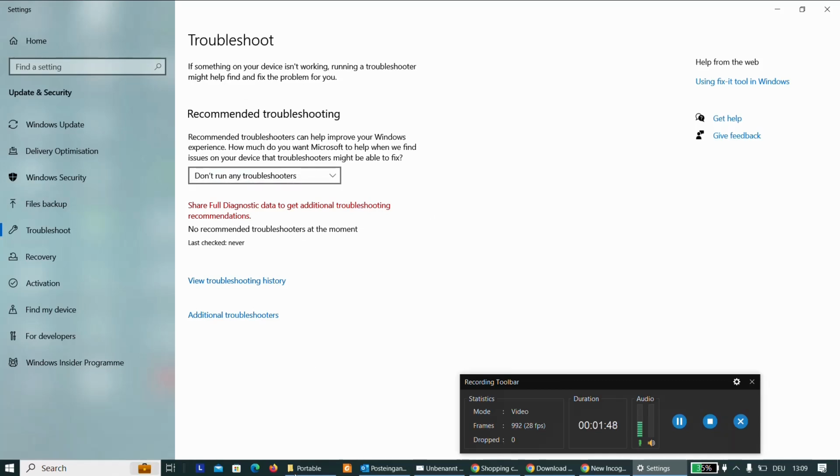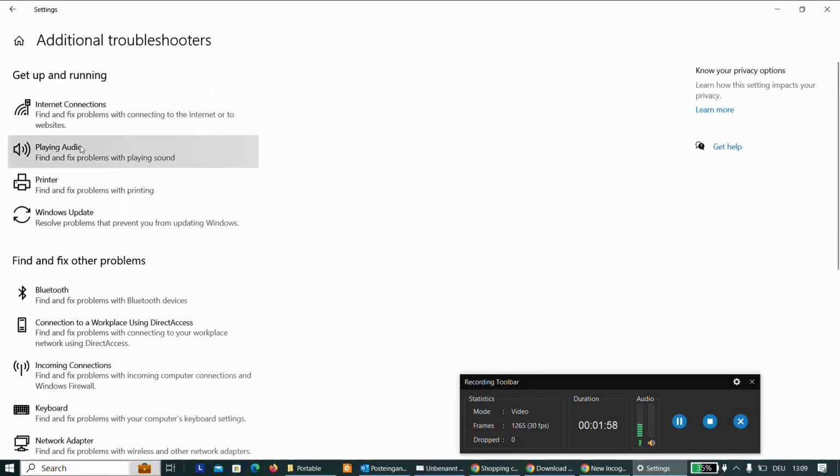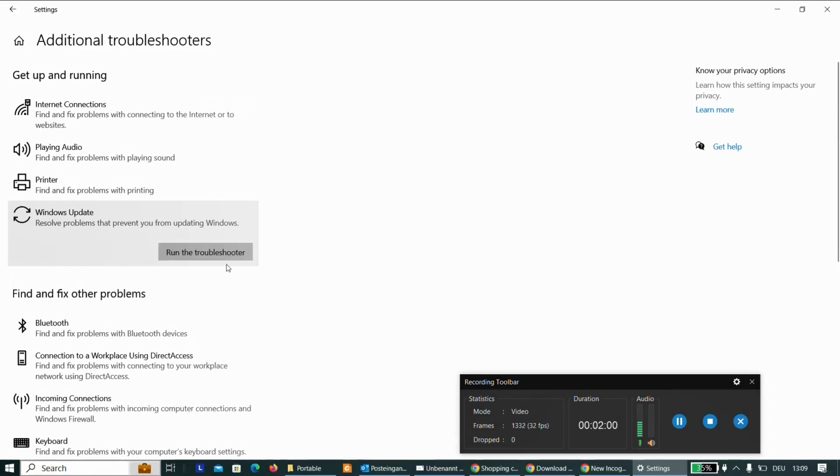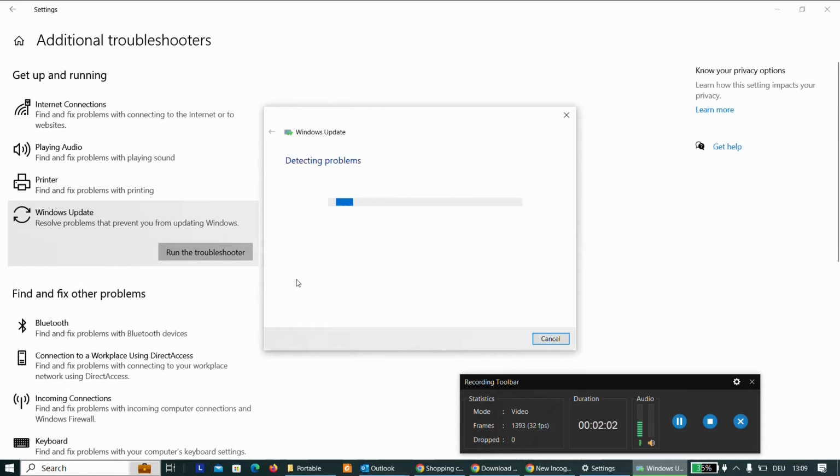So basically we just have to search troubleshoot in search and then we will come to this page, and from here you just have to click over additional troubleshooters, and then over here you have to select Windows update and then run the troubleshooter. In this way you will detect all the problems that are related to Windows update. It may take some time, around 5 minutes or something like that, depending on the problem that you may have on your PC.